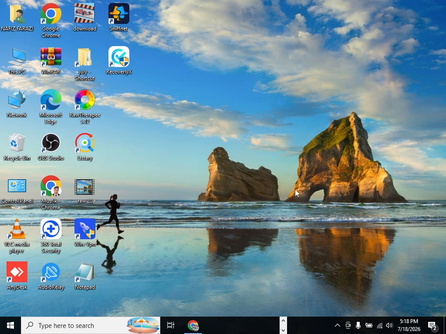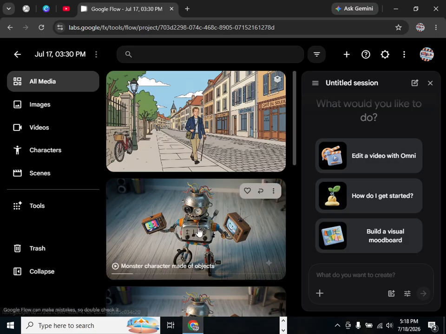Let's get started. First, open your web browser and go to the Google Flow website. Sign in using the Google account you used to create your projects. After logging in, you'll see your dashboard with all of your existing Flow projects. Next, open the project that contains the video you want to download. Wait for the project and video preview to load completely.